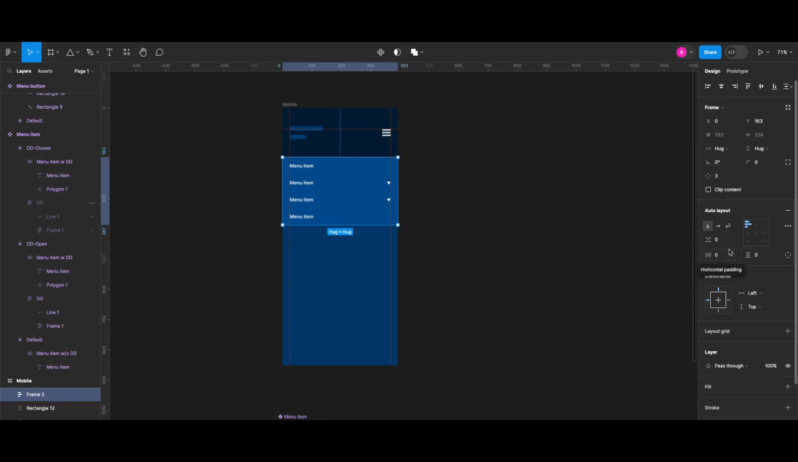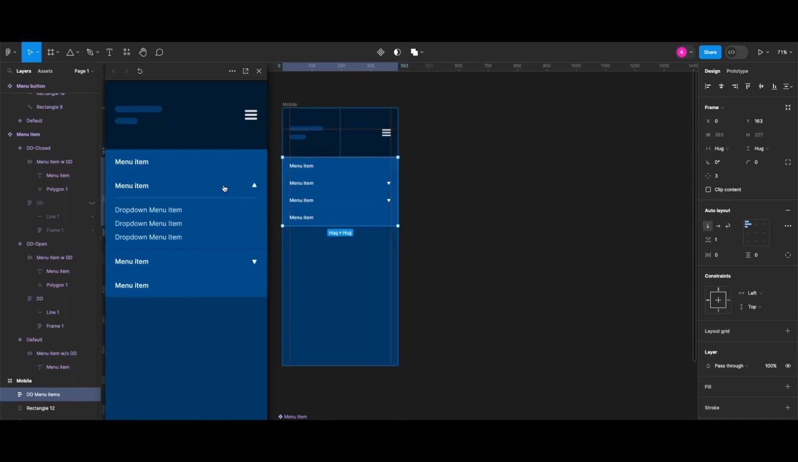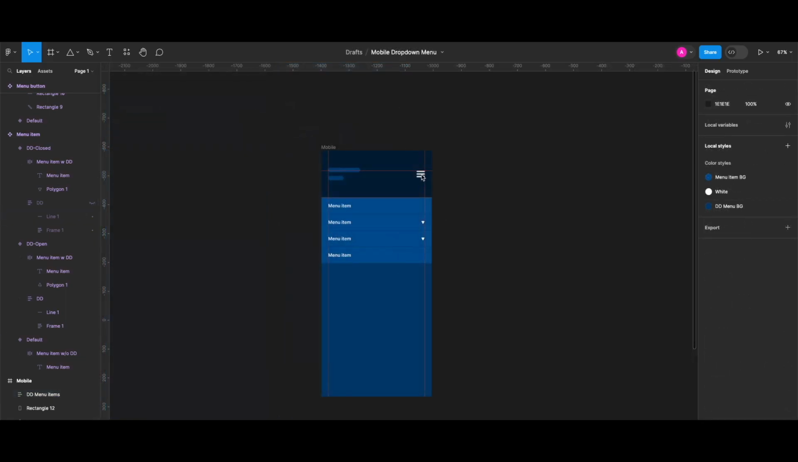I'm gonna keep the vertical gap 1 pixel. And of course, I'm gonna change my menu items auto layout frame's name to DD menu items. Then I'm gonna test if the resizing and all functionality works as I need. As you see, our drop-down menu is working. Now we can create our drop-down menu component, right?